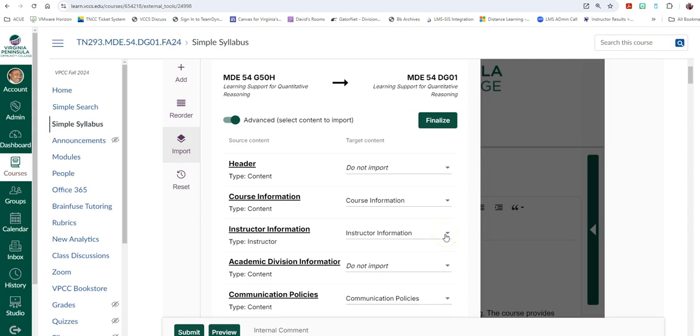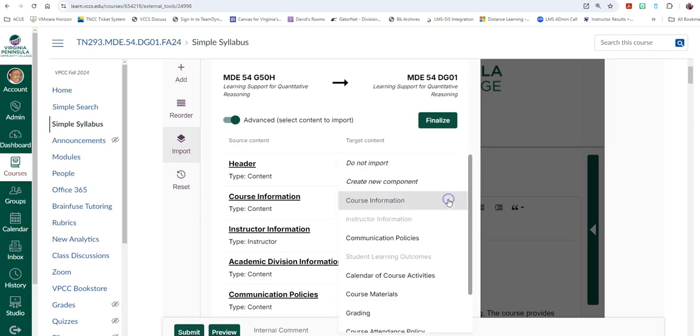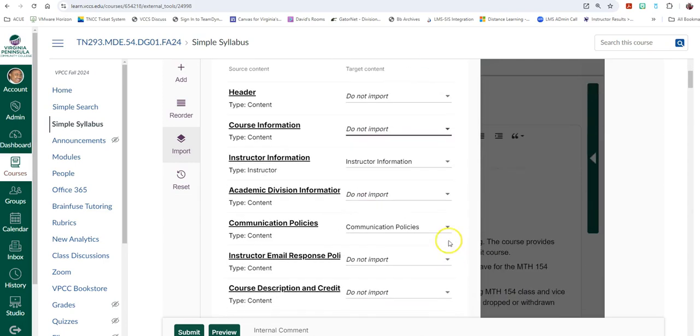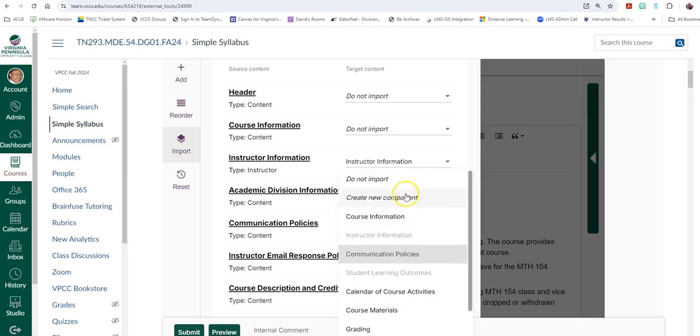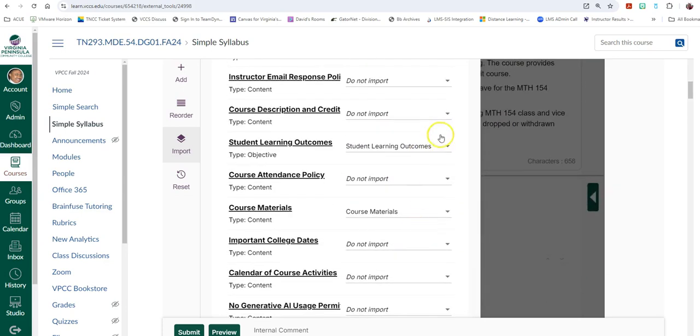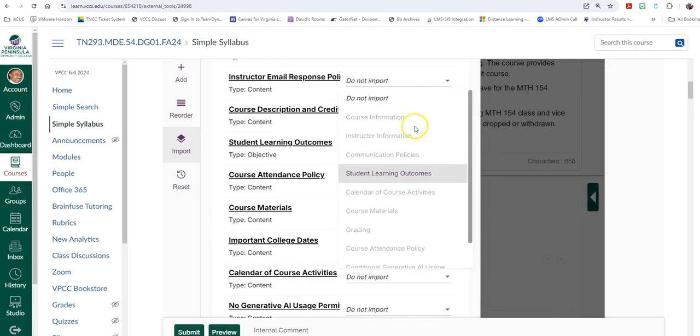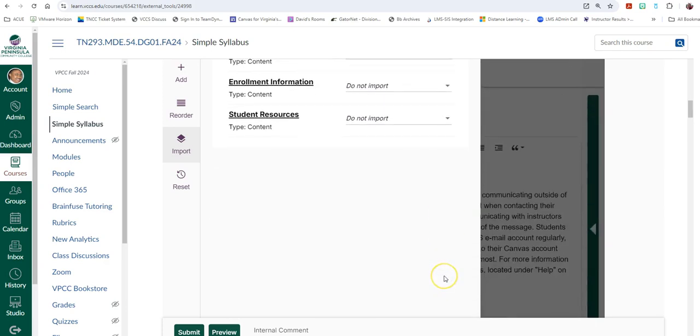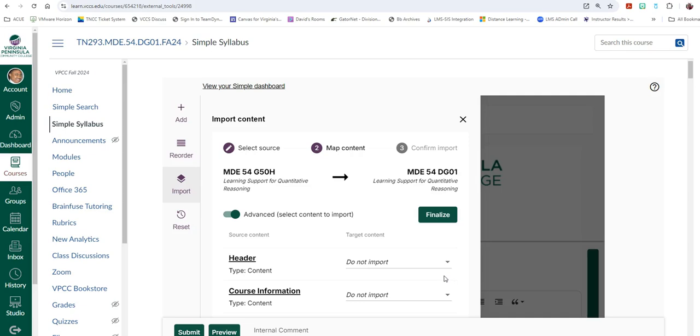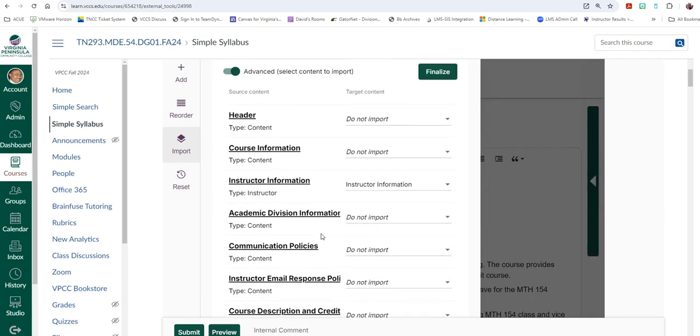Let's say I want to bring over the instructor information, right? And I don't need to bring over the course information, so I can say do not import. I can go through and say do not import, right? Now, obviously, if it's just content, you can do copy and paste, and I guess that might be a little bit easier, but at the very least, if you have more than one thing to copy over, then this will be the way to go.